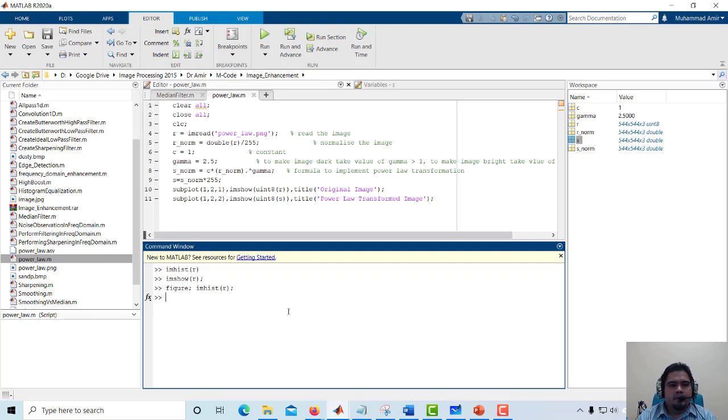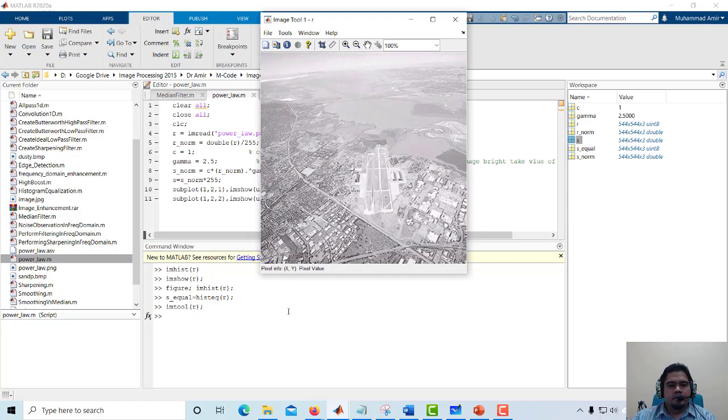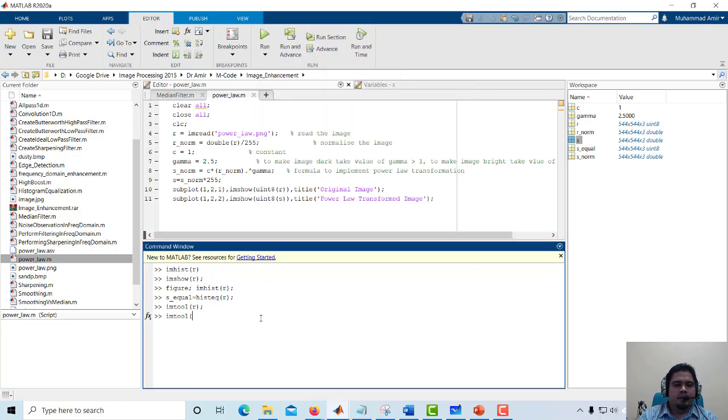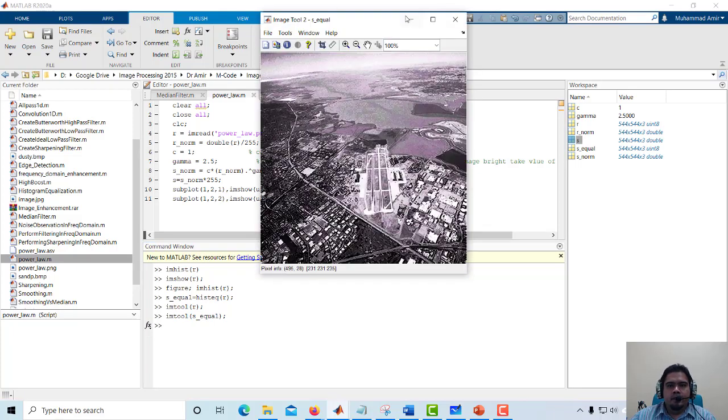Let's say my output image, I just put S. The variable name is S equalize, S equalize is equal to histeq. That is a function to perform the histogram equalization. Then you just key in your input image, which is our R. Then I display it using imshow, which is better. Sorry, that is R, so imshow S equalize. This is the image.